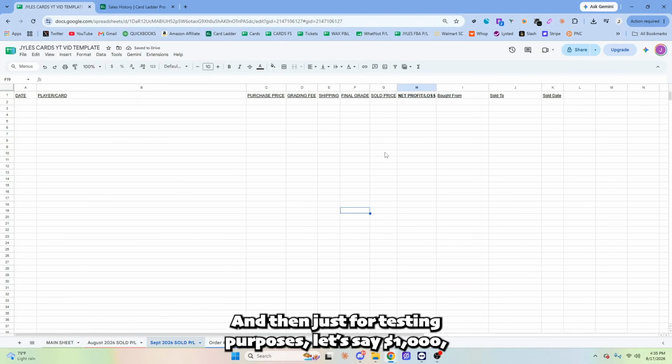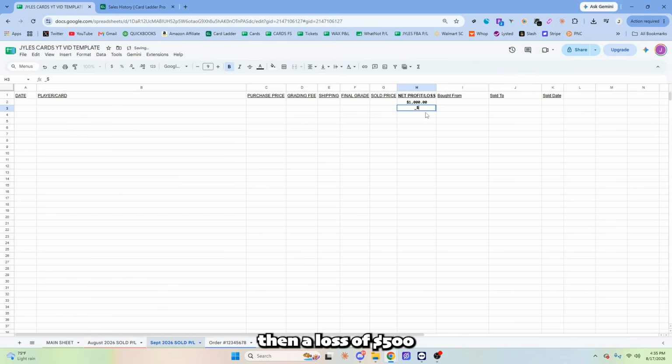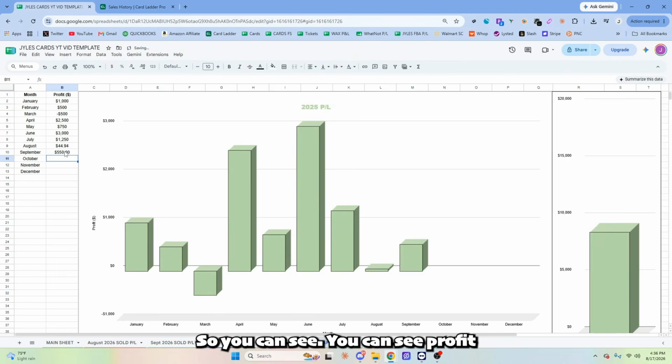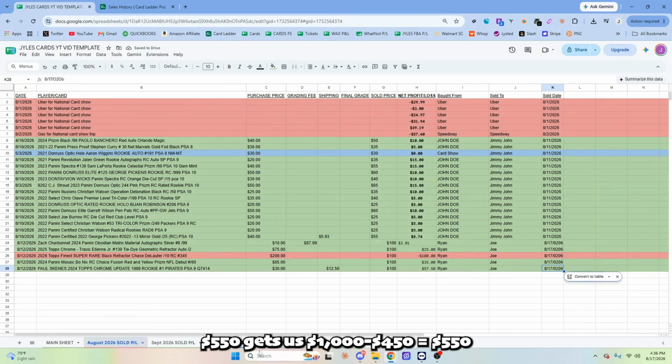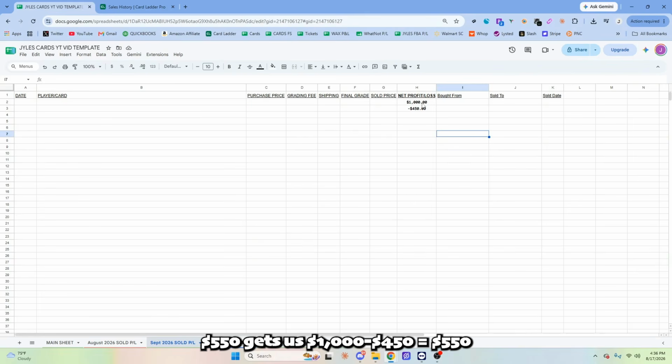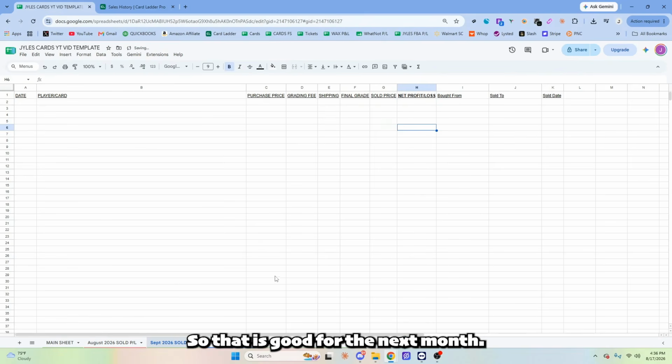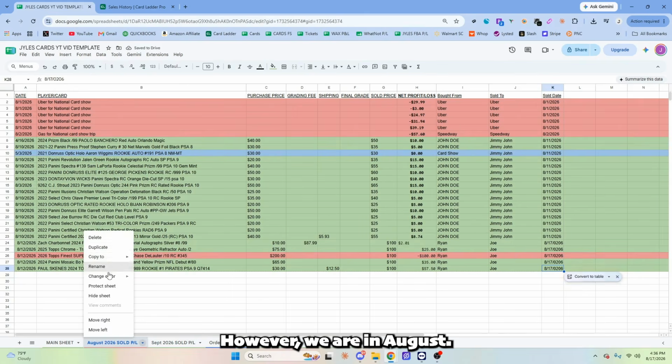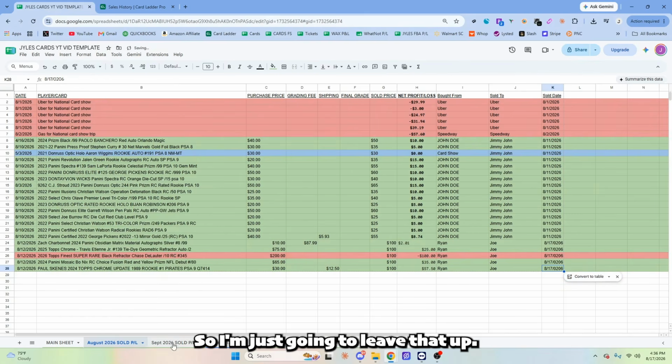And then just for testing purposes, let's say $1,000, and then a loss of 450. So you can see profit 550, because it's 1,000 minus 450, 550. So that is good for the next month. However, we are in August, so I'm just going to leave that up. I'm going to hide this for now.